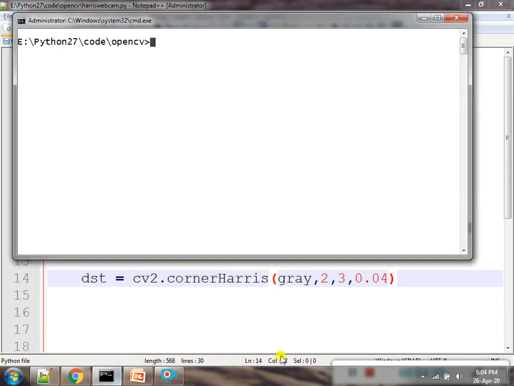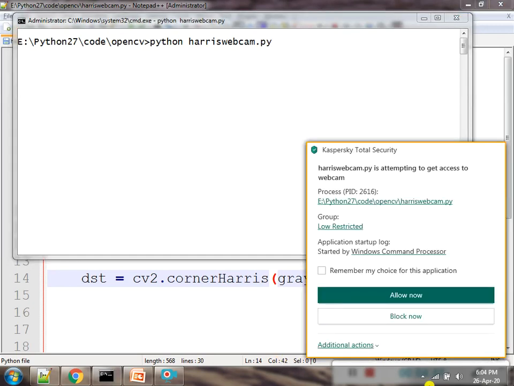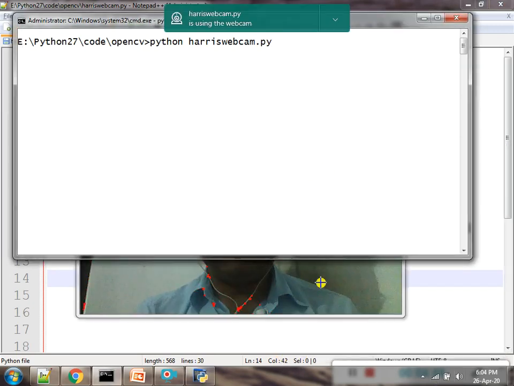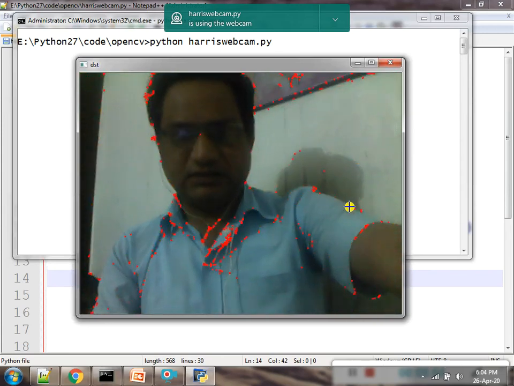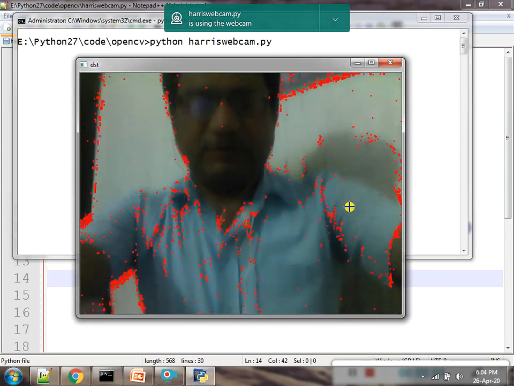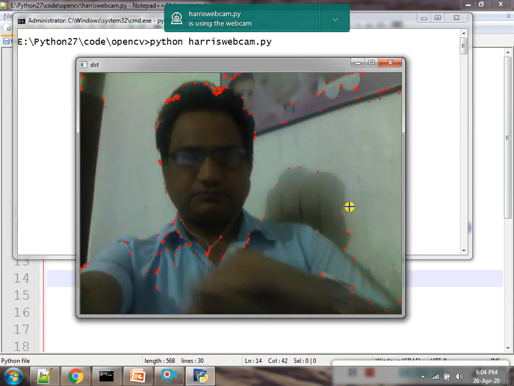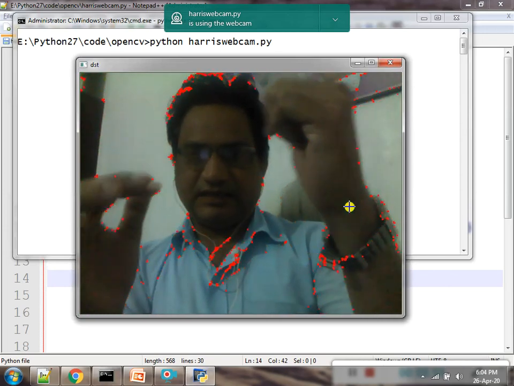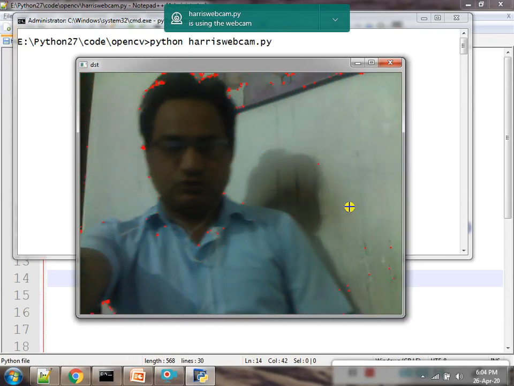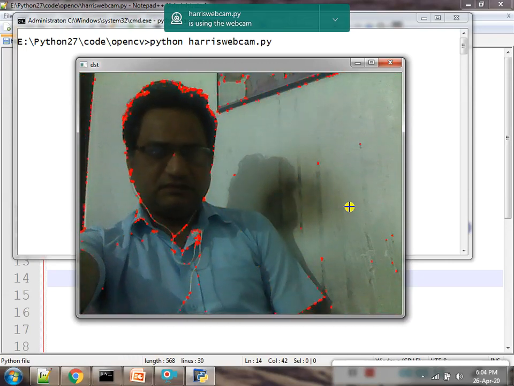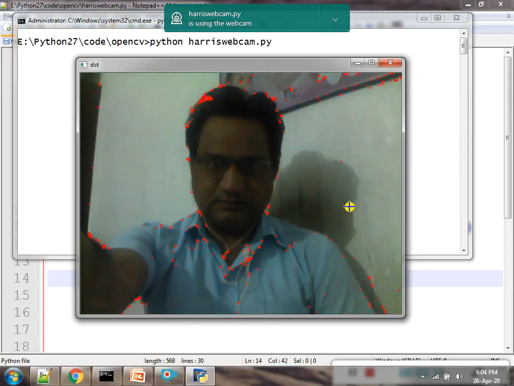So I am executing this code. You can see Harris Corner webcam. This is the code, and I am sitting in front of the camera, and you will see my feature points. These are my feature points. As you can see that I am moving, you can see the different edges, and whosoever is in front of the camera, the feature points will be extracted.